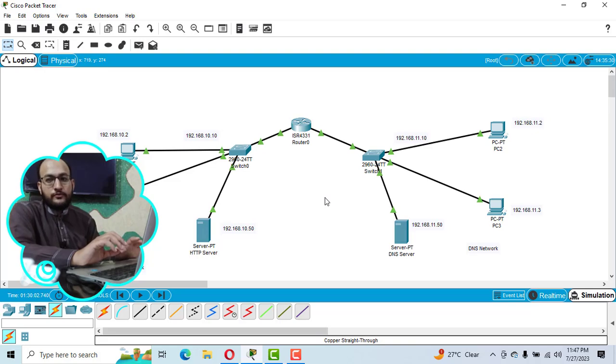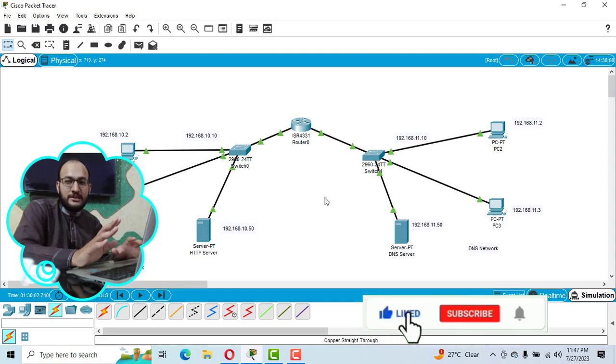So this is how we can configure the HTTP server and DNS server with Cisco Packet Tracer. Hope you can understand everything.